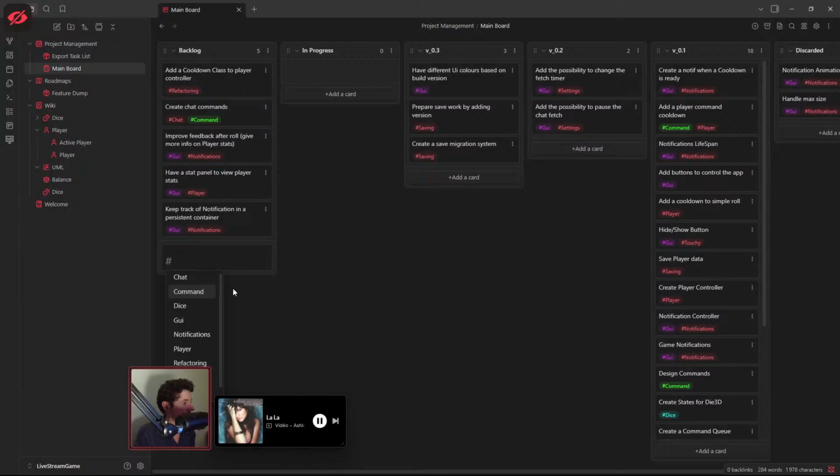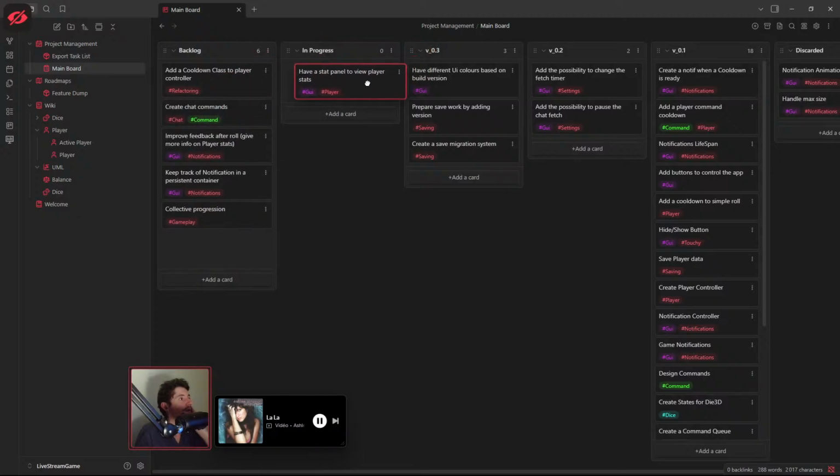Let's see. Let's have like a gameplay tag, and that would be work on the collective. How do I name that? Progression? Yeah. Collective progression. Maybe I wanna have the panel to view the player stats. That's something I can see.